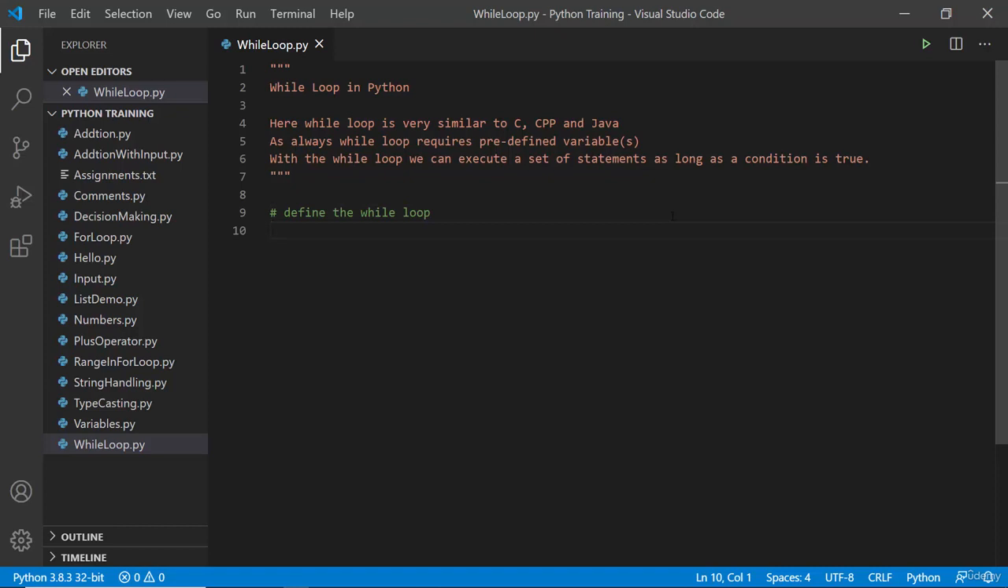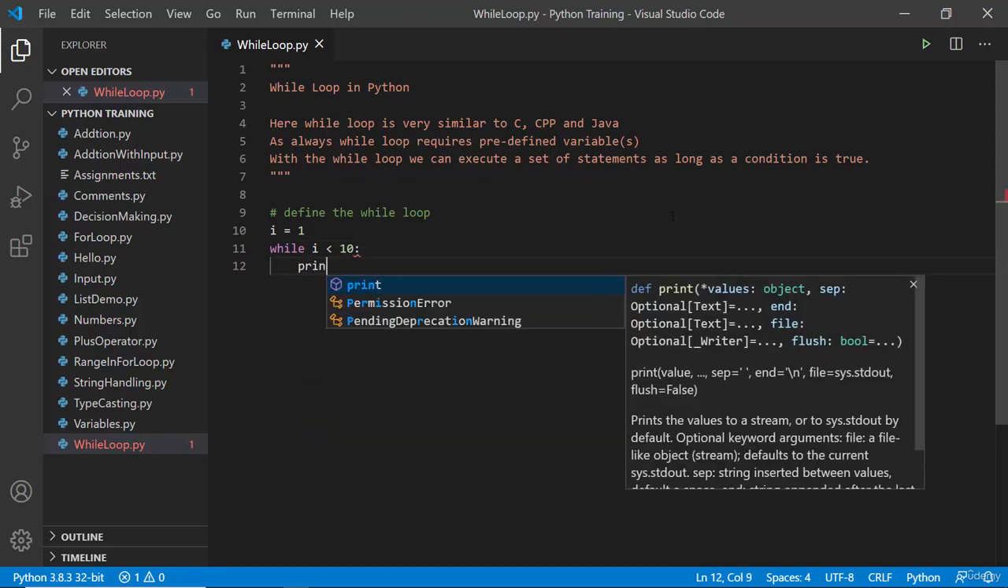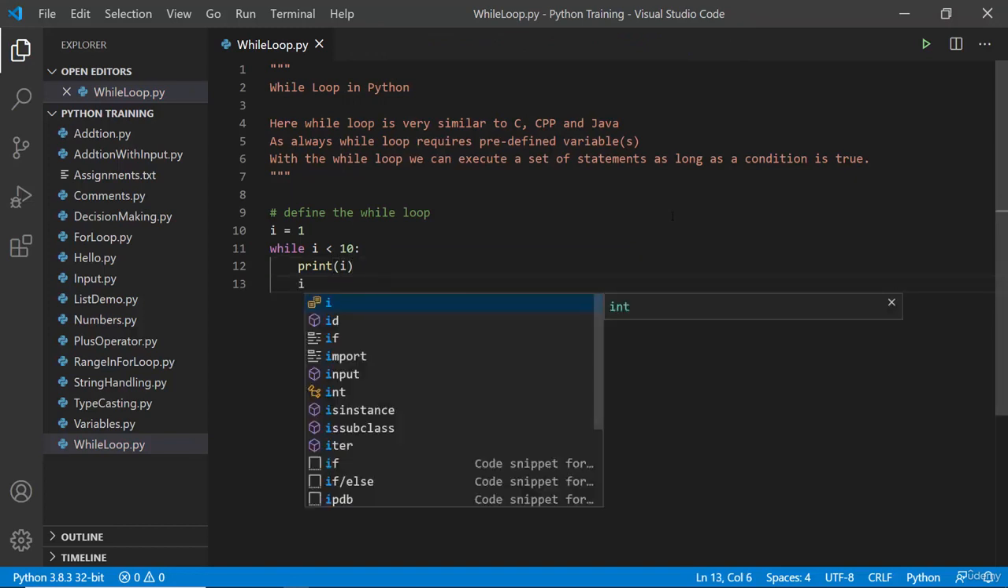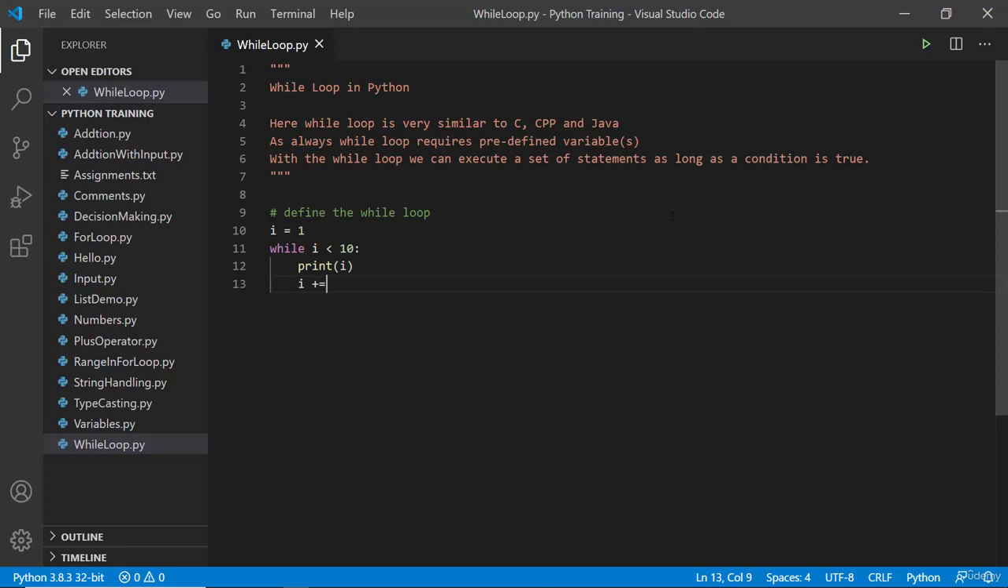As we know, we need to have a set of predefined variables first. So let's define a variable. I'll declare a variable, let's say i equals 1. Initially i equals 1, and then while i less than, for example, 10. Okay, so while i less than 10, or whatever you want. Then I'll say print i, so let's print the value of i, and then i plus equals 1. Whatever you want to add.